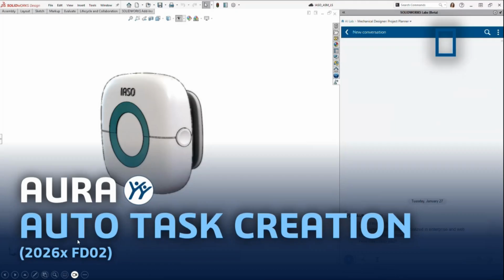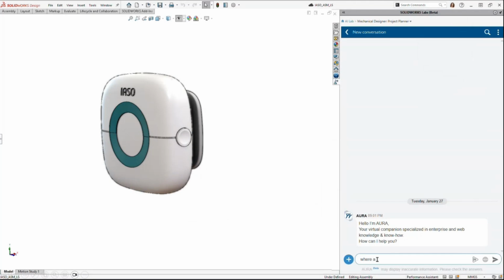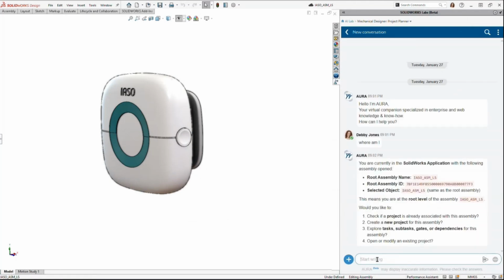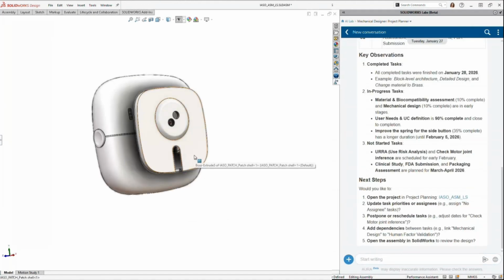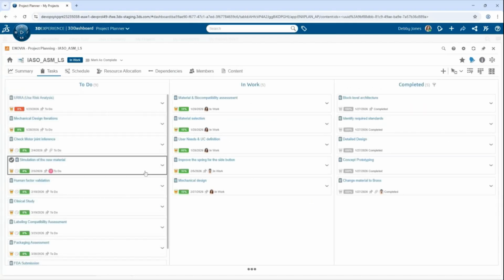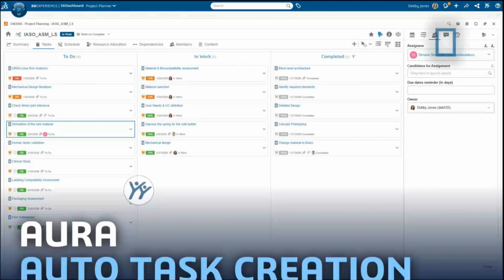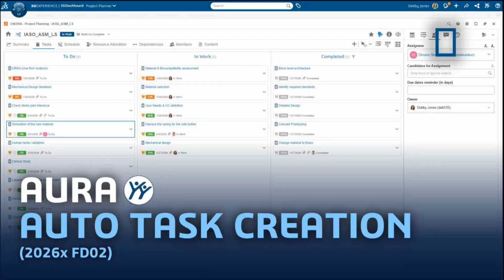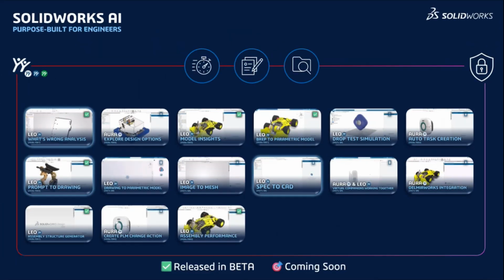Also, let's talk about task creation. If you are using the 3D Experience, you can go for data management. Then you are in luck, because there are a significant number of ways the virtual companions can automate your tasks. You can see here that while working on the project, we can ask Aura to create the task in the system. It collects the needed information, and based on that it goes inside the system and creates this on your behalf, and the user will get the notification.